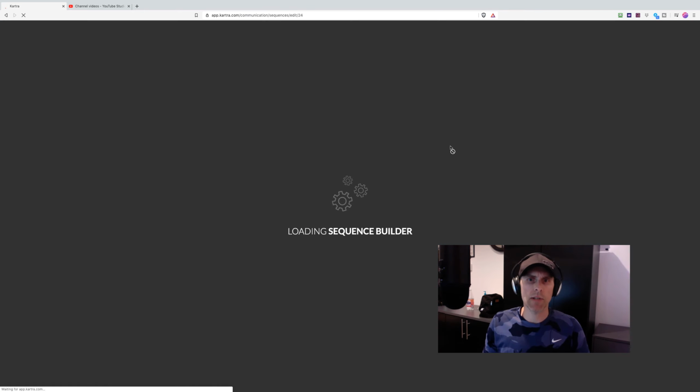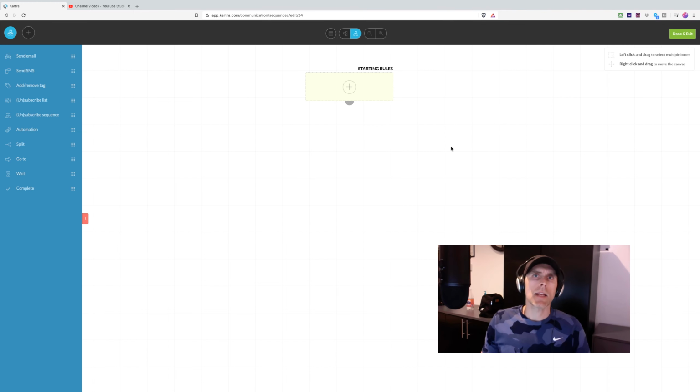And then we're going to go into the sequence builder. And this is kind of where all the magic happens. Okay. Now we have a couple of things to look at here. We have all of our items down the left side of the screen, and then up here at the top, we can arrange our items, right?